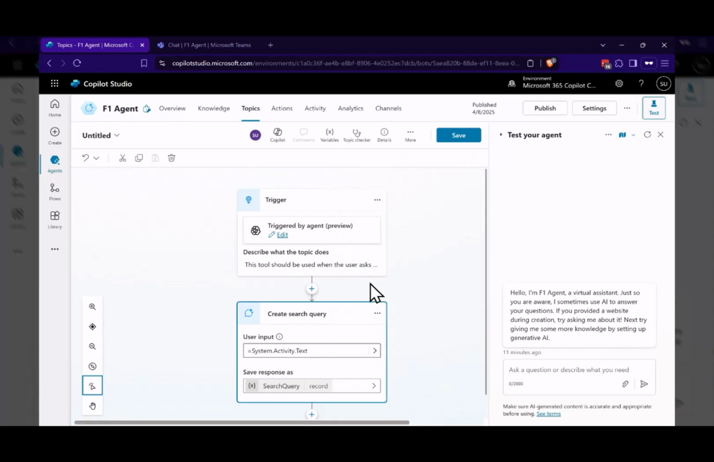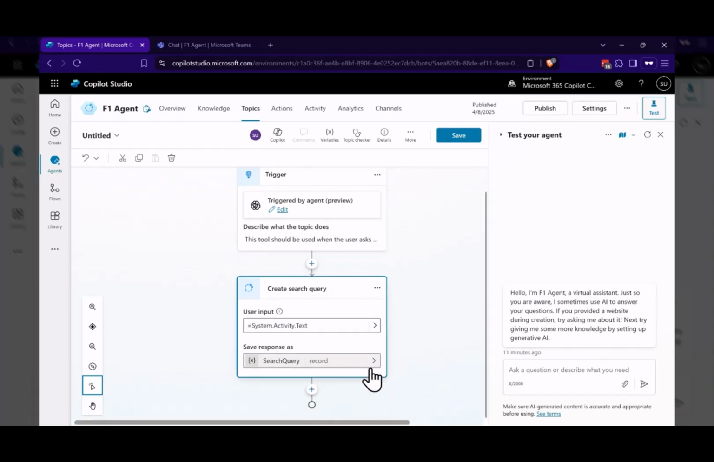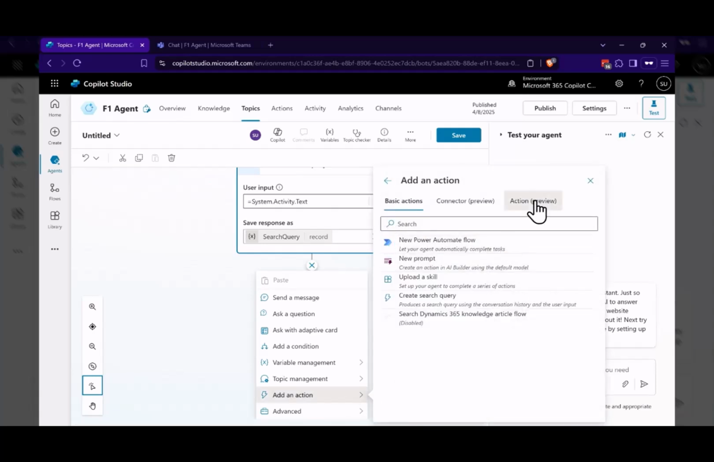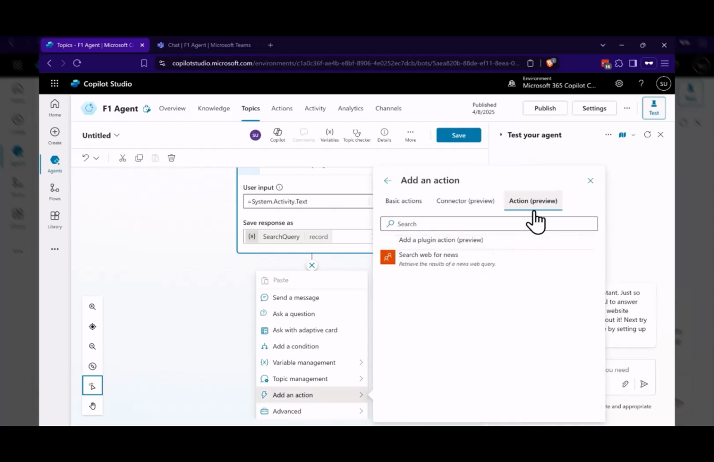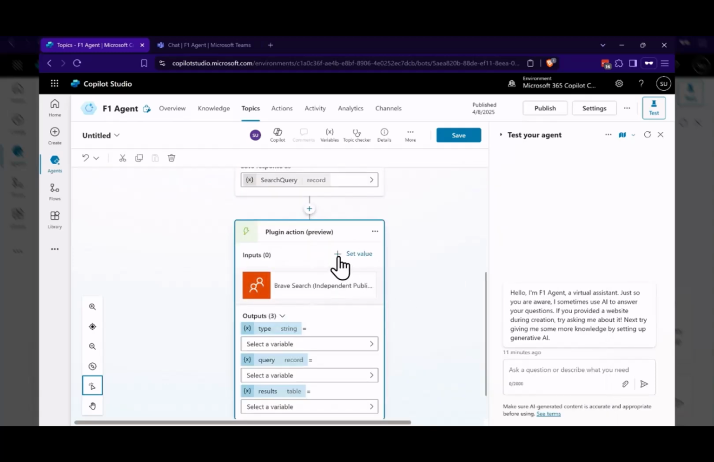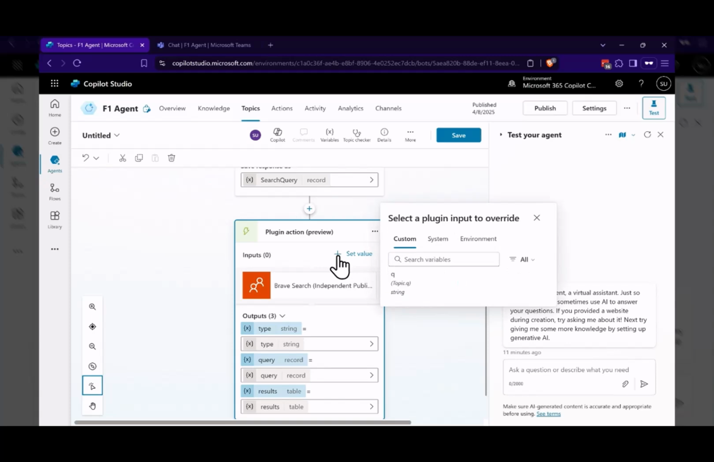All right, so with that now created, what I want to do is feed that into my action here, so into the one that I've created here with Brave. So I go in and you'll see under actions preview, search the web for news, which is the one that I created previously. I want to feed in the variable from the prompt here.